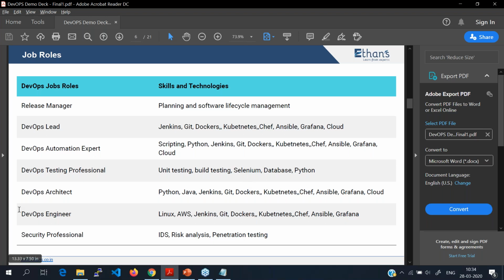And DevOps engineers, so again, they are nothing but similar to the DevOps lead. And as a DevOps engineer, basically you just need to learn number of tools, and you will get chance to implement all these tool integrations and all.